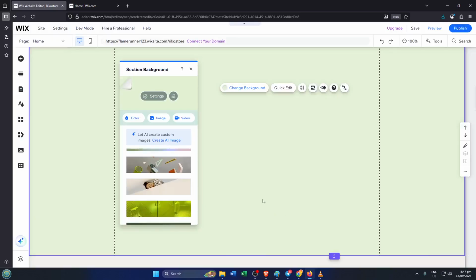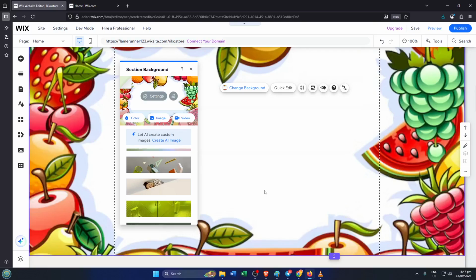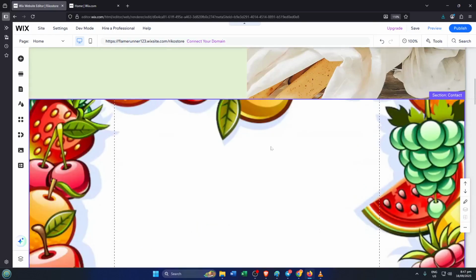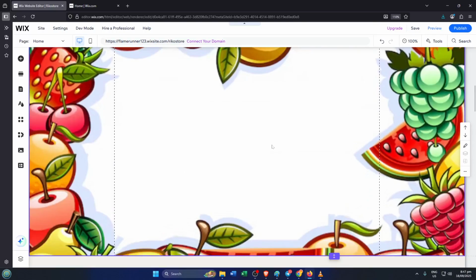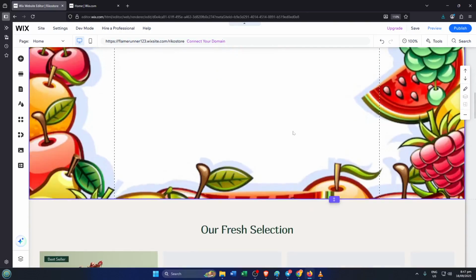Wix will automatically apply your image as the background for your selected page right behind the header. Take a quick look and make sure it looks the way you want. It's always helpful to preview the page just to be sure everything aligns and your header text stands out nicely. And that's it. You've just added a custom background image behind your header on Wix. This is such a simple way to give your website a whole new vibe, whether you're updating your portfolio, business site, or blog.